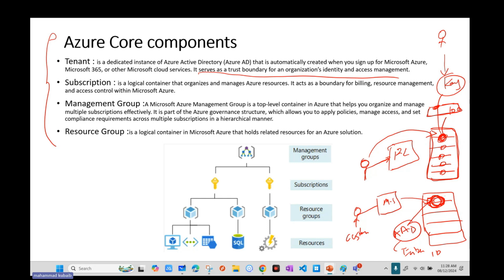I hope now everybody is clear what is tenant and what is subscription. Just hit the thumbs up if you are following this concept. Okay. So now let's go to subscription.